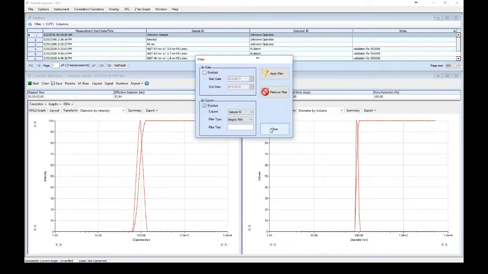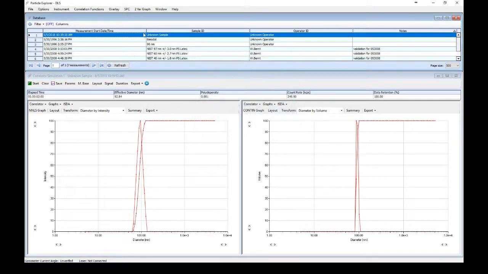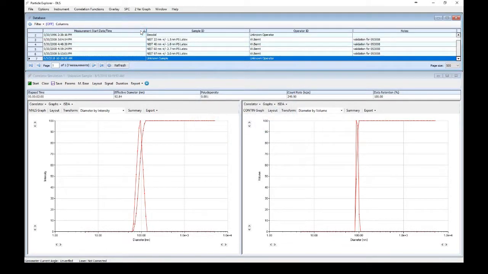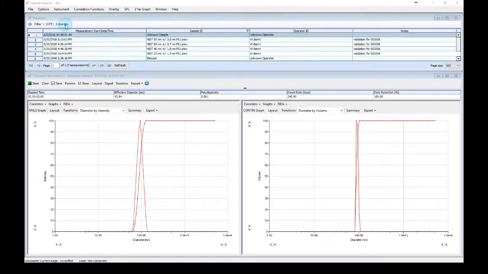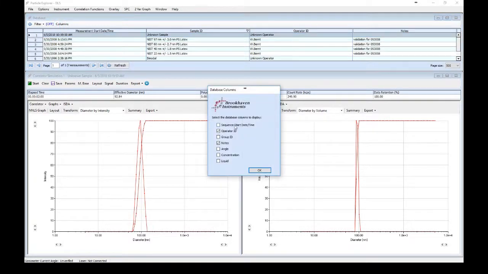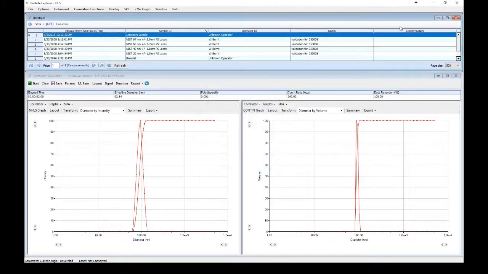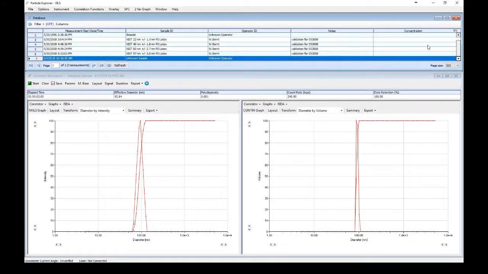You can also sort the data in the database by the column headers. In addition, you can add additional columns into view so that you have more sorting options, or to display the parameter that is most important to you. Once your database grows to have pages and pages of measurements, you can navigate the pages here at the bottom and also choose how many measurements you would like displayed per page, up to 2,500 measurements.